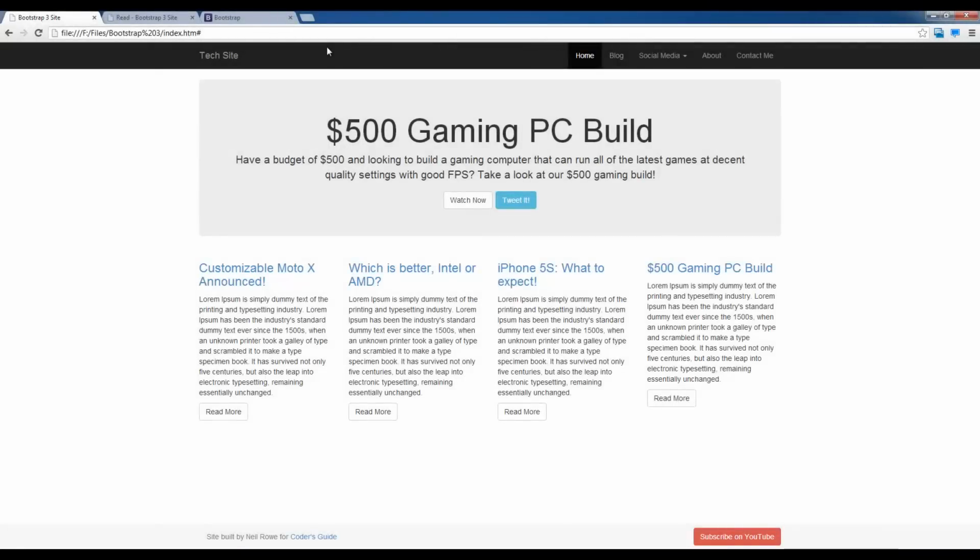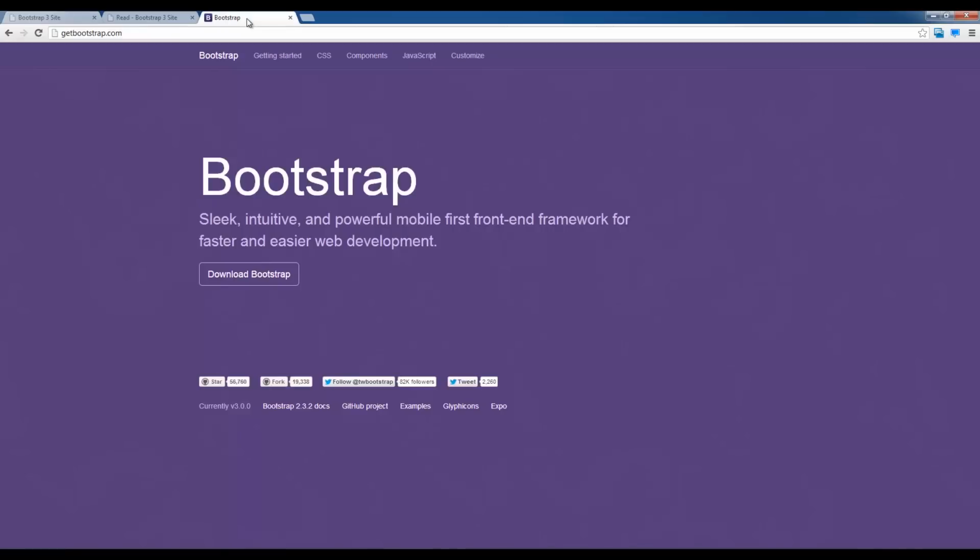In this series, we're actually going to be looking at creating this site. To create it, we're going to be using Bootstrap 3 from Twitter. It's an open source project by Twitter, and you can just head to getbootstrap.com, link in the description below as always.